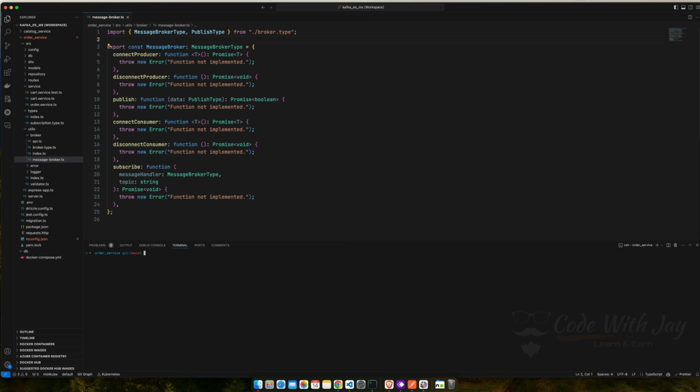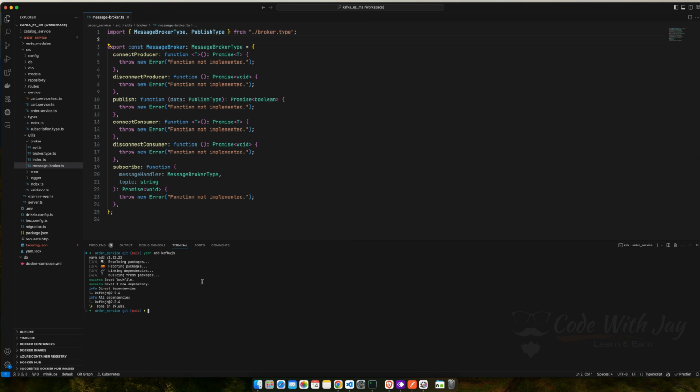In our case, we are going to use KafkaJS. So let's try to install it: yarn add kafkajs. Perfect. So now we have our KafkaJS in our node modules. If you go to the package.json file, definitely you will be able to see KafkaJS.